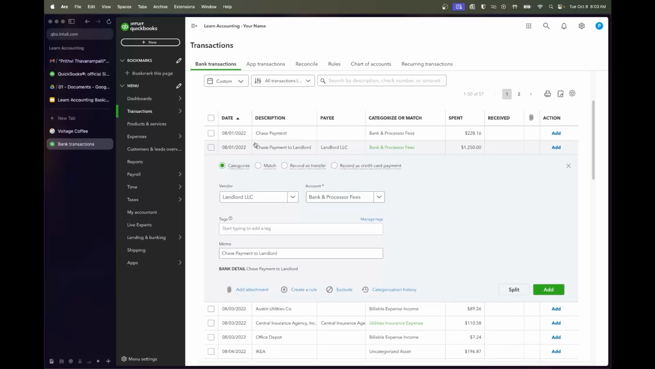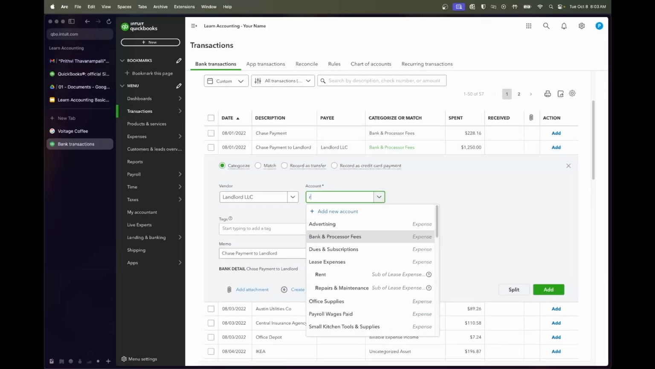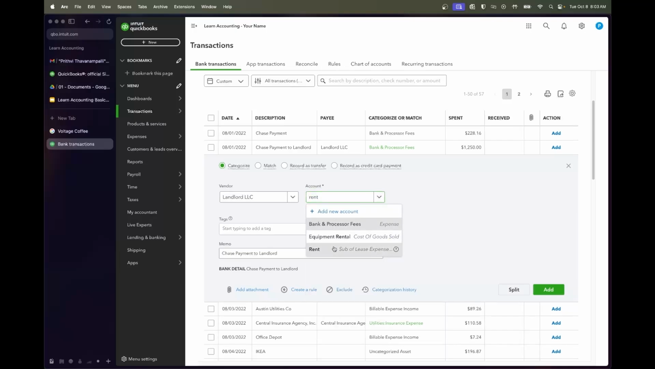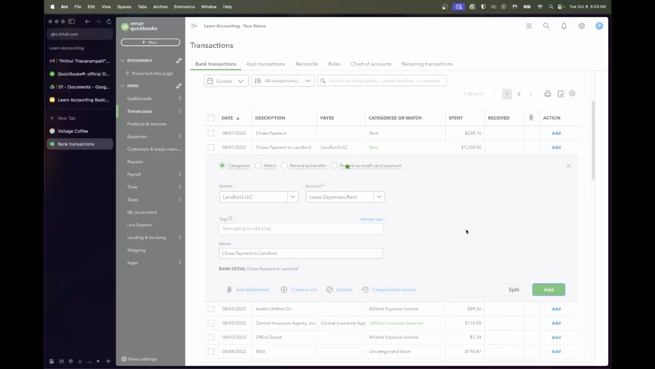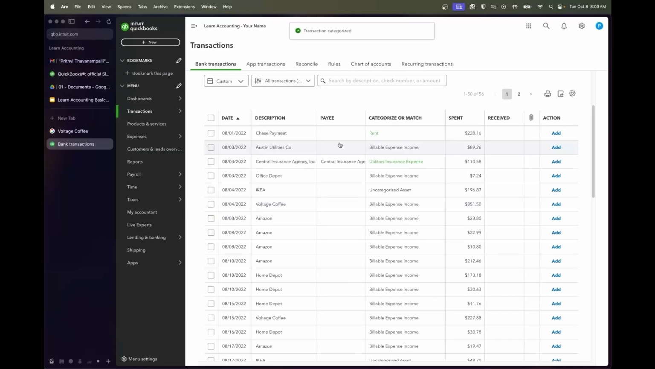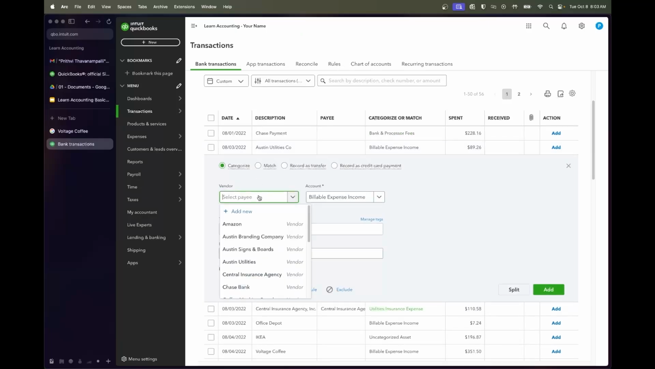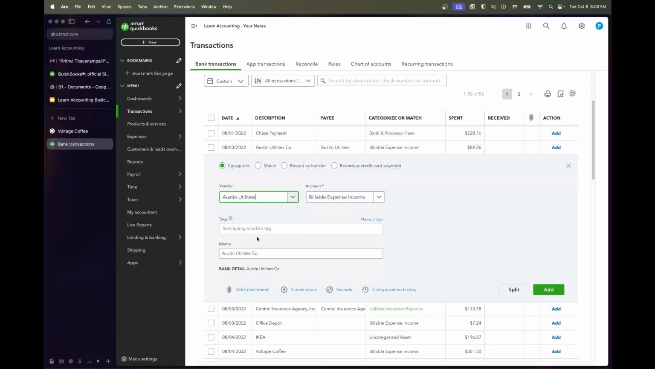The Chase payment to landlord on the first, so they're paying rent. Also utilities company, so we're going to look this up. And if you don't have any of these vendors already in, obviously add them. And you can name them how you feel. So here I named it Austin Utilities, but you can put the co in if you'd like.